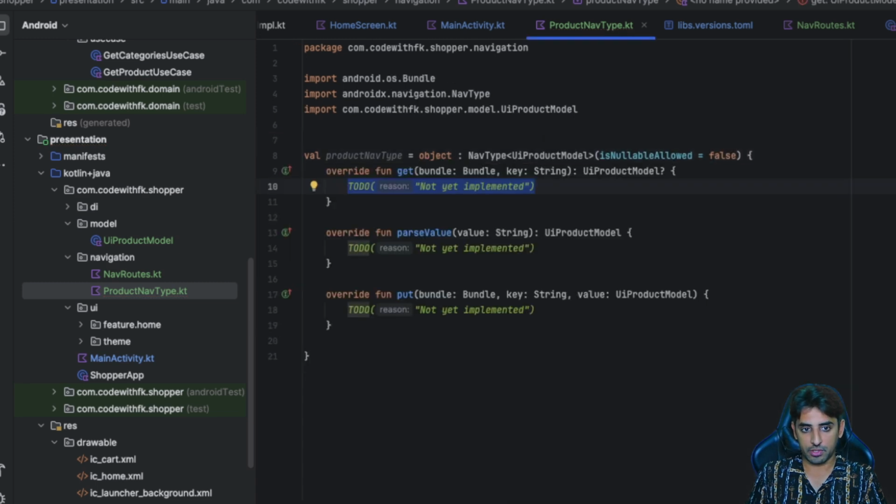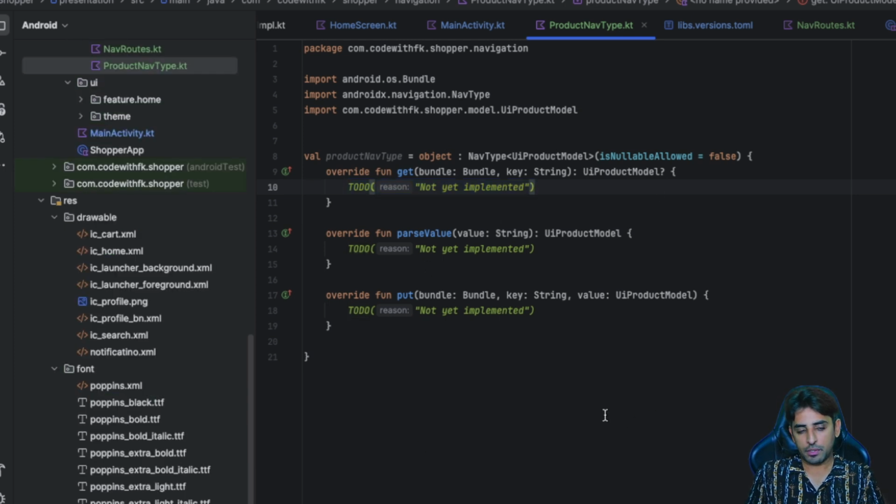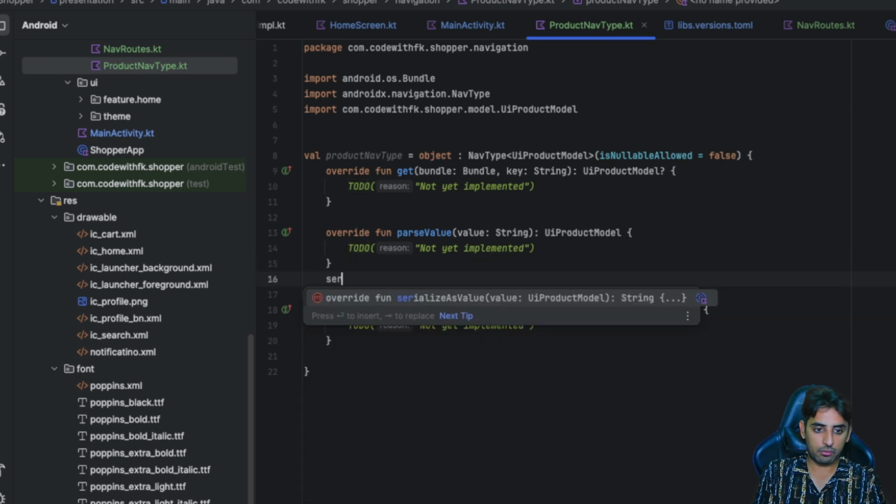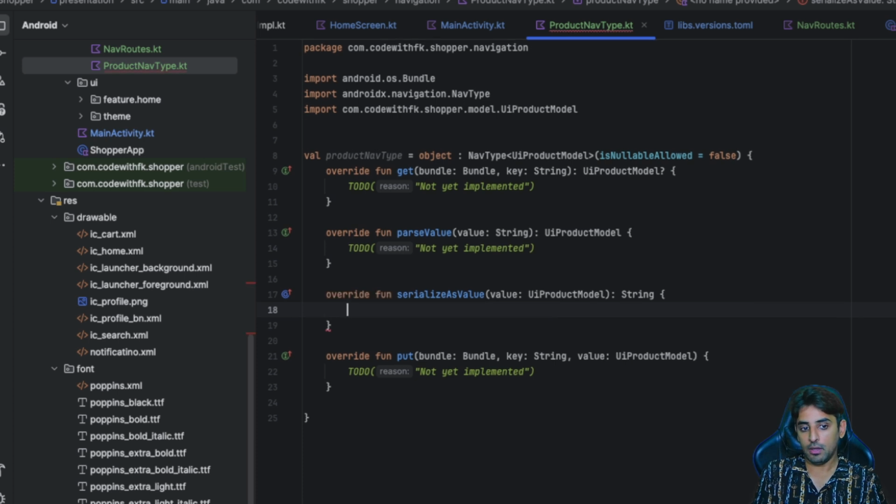So this is one thing, and the second thing is that we need to implement a couple of needed functions, the important functions that we need to do. Over here we need to define all these functions. So like how we are going to convert the bundle or the string from our serialized form into our deserialized form, the UI product model, and how we are supposed to parse those values. There is one more thing that we will do, and that is serialize as well. We would like to do it on our own because there is another catch for that.